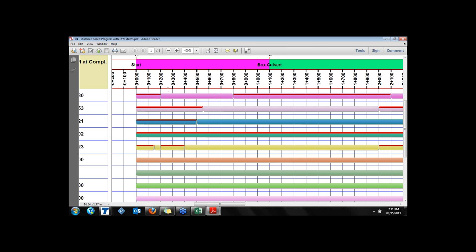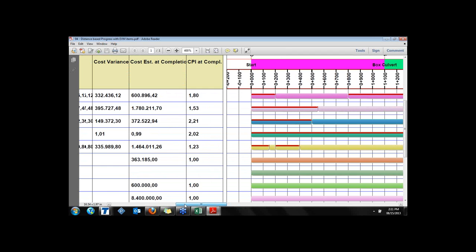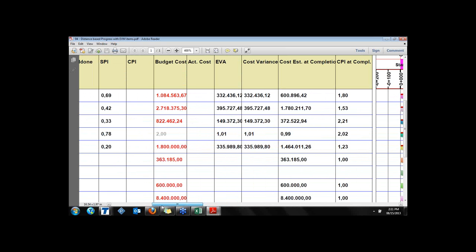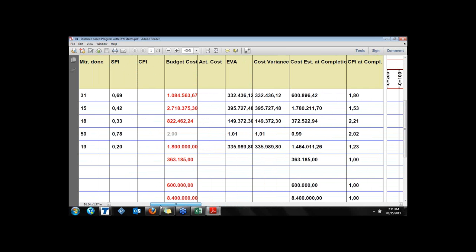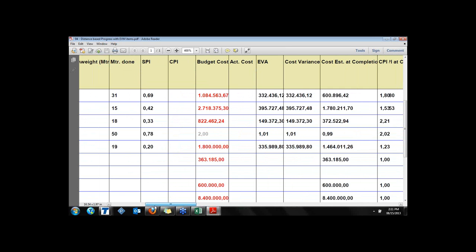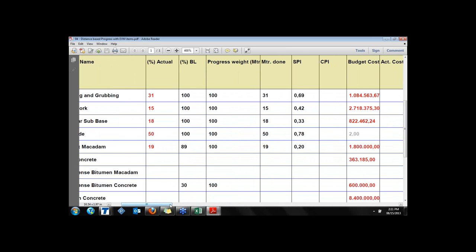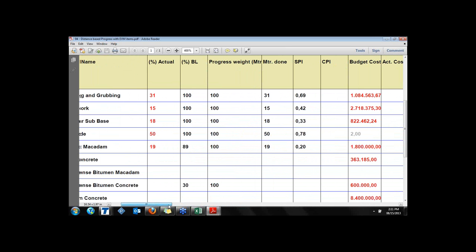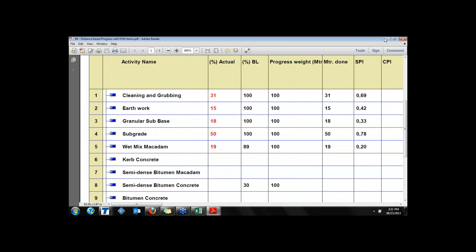In addition to this, you have all your earned value items: your cost performance index, your schedule performance index, as well as your progress based on percentage, square meters, or quantity. These help you to monitor from the early stage of the project until the close out, so you are able to manage your project.